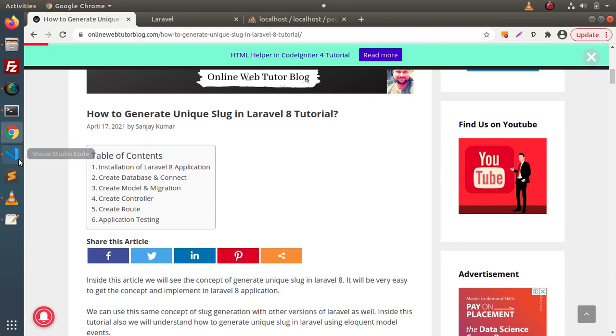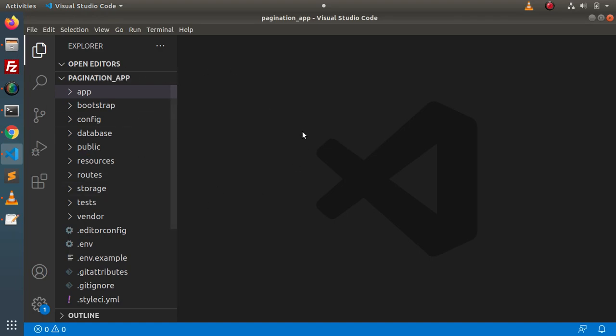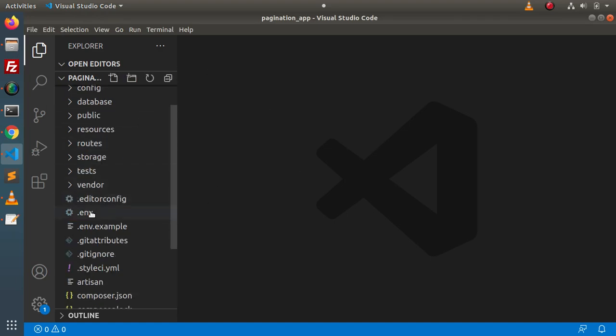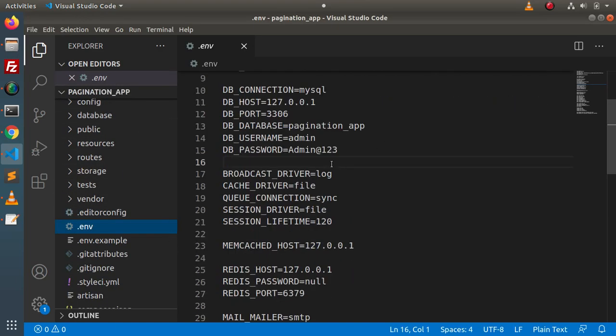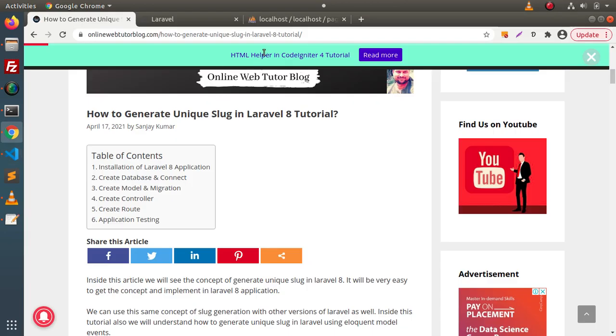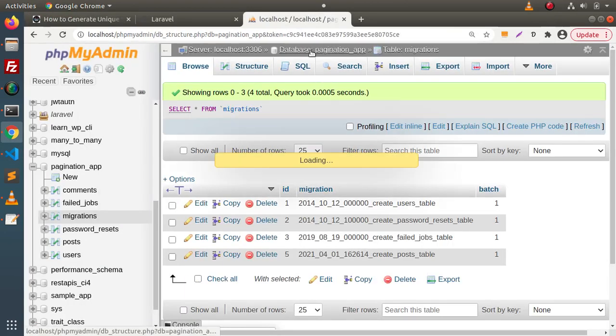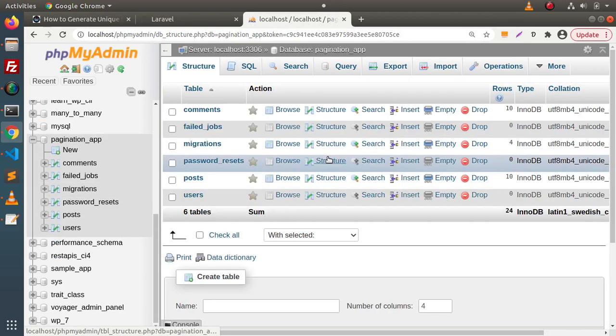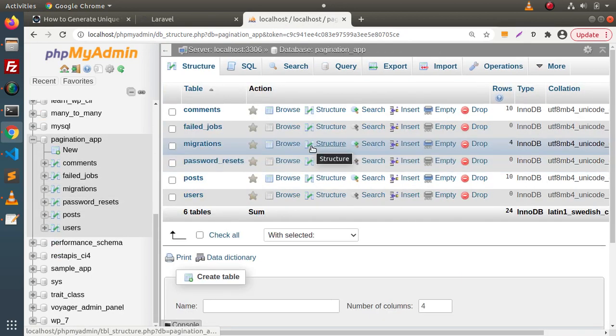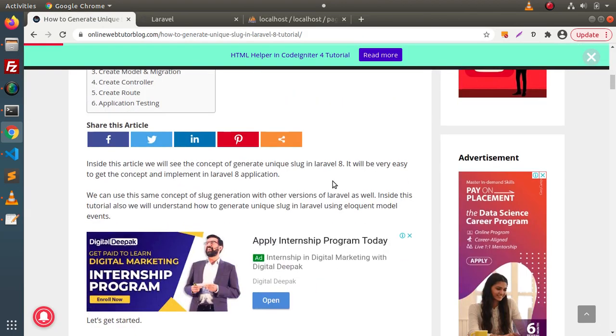For this video we already have a setup installed. If you go to the .env file, we have the database configured with the name pagination_app. If I go back to the database, inside it we have a few tables, as we can see here. But don't worry about these tables, we will see this video from scratch. So back to the blog article.